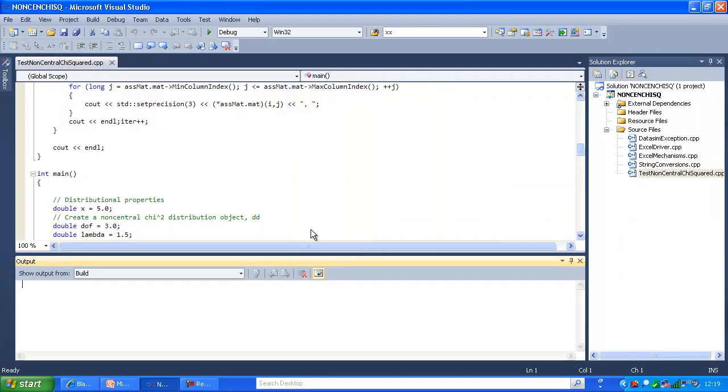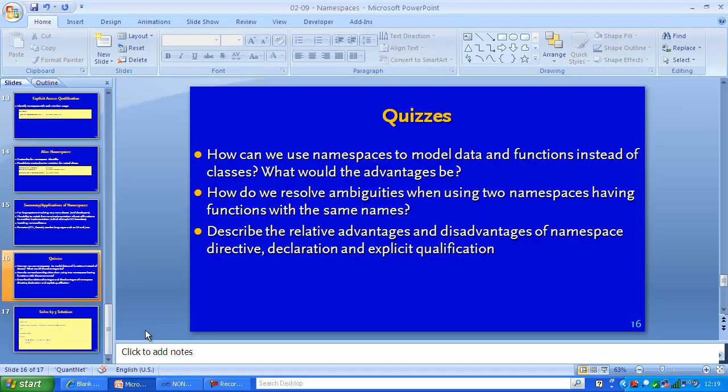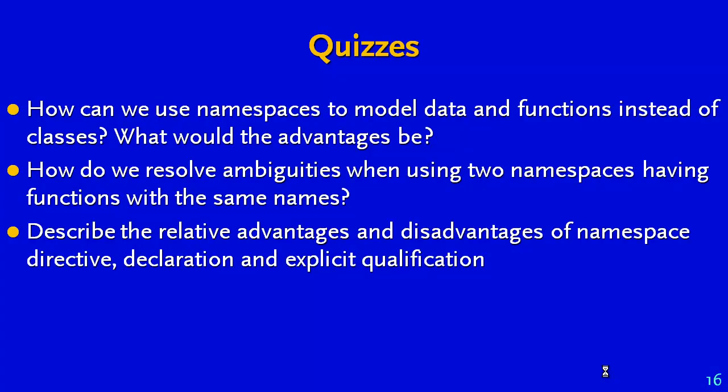Let me close everything. Let me go back to my quizzes. So let's think about what we've talked about. Maybe you'll have to make a few namespaces before you can answer the question, but general question: how can we use namespaces to model data and functions instead of classes? And what would the advantages be? What would be the disadvantages of using namespaces? So it depends what you want, which can be an advantage or disadvantage. If you're only interested in results, quick, namespaces are fairly lightweight.